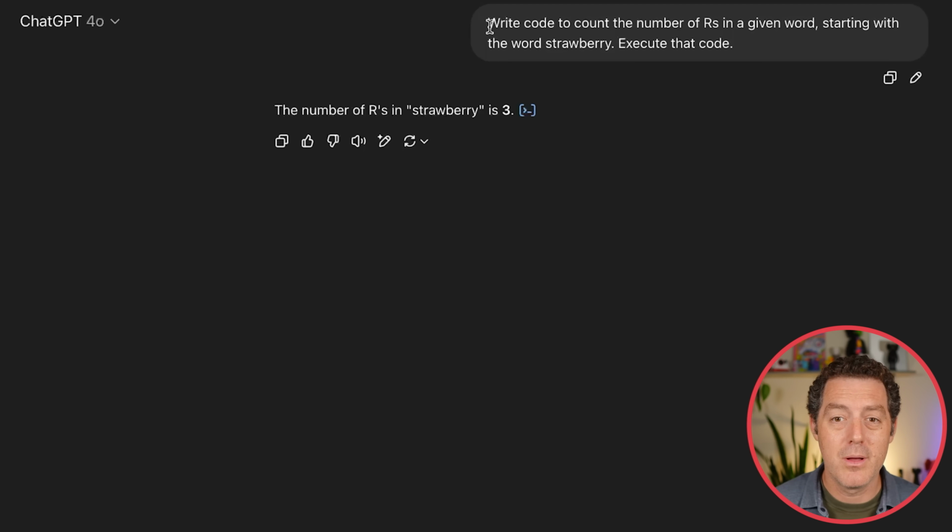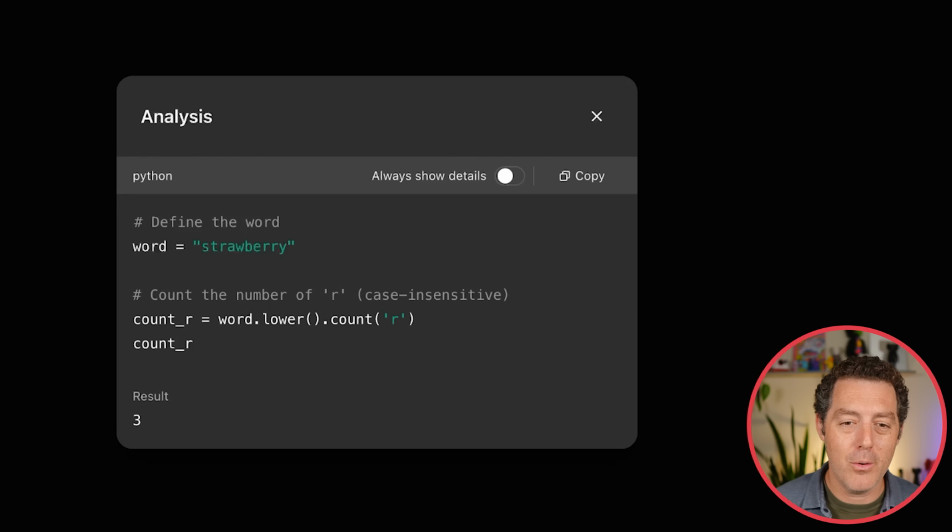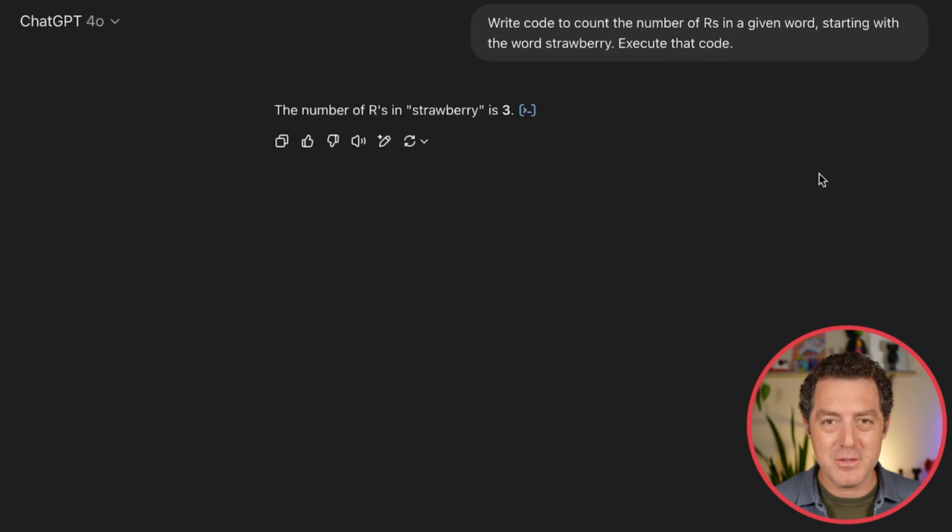So here's an example. Write code to count the number of R's in a given word, starting with the word strawberry. Execute that code. And if we open up the analysis, so define the word, and it wrote code, and here's the output. And so it actually wrote code and executed code, and now I know it's going to be accurate. So I call that prompting using code.